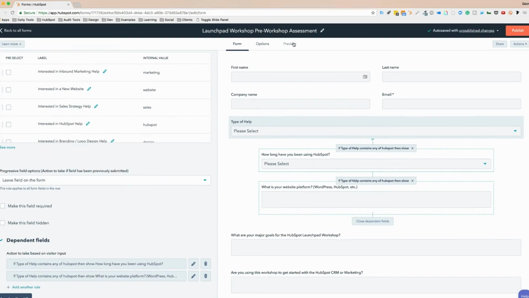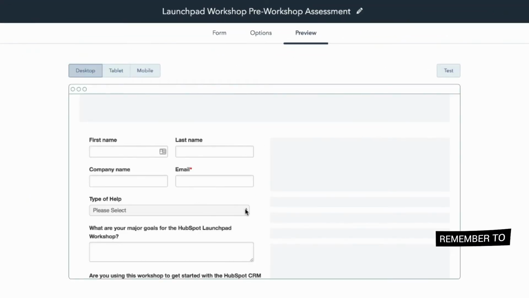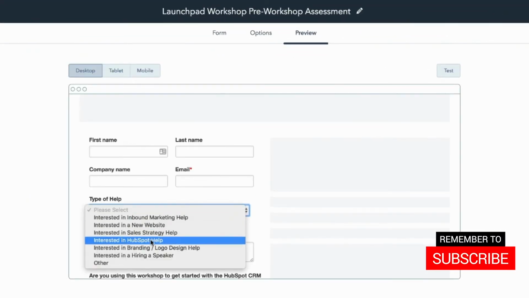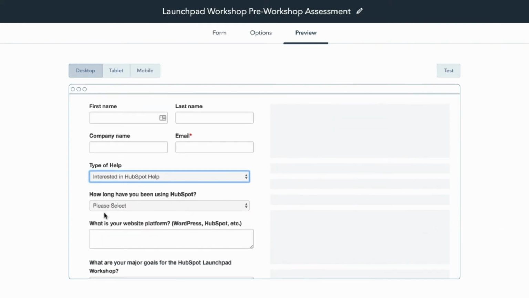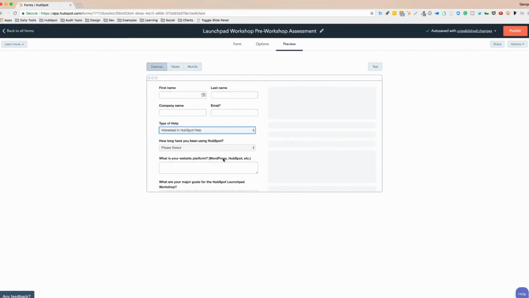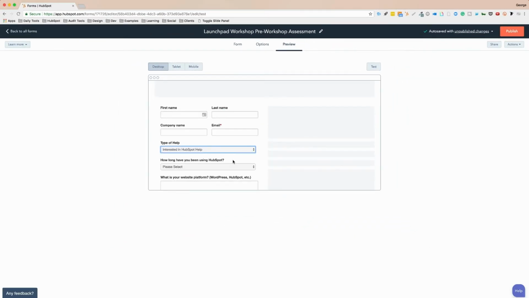And if I come up to the preview now and say, what type of help do you want? HubSpot help. Notice I get two different fields that I can now display. I would in most cases only use one or two fields, but hey, in HubSpot, asking a second question dependent upon the answer of the first question, it's just that simple. It's just that easy.